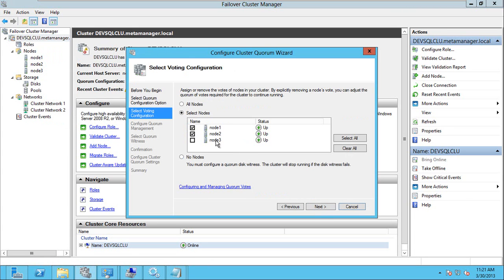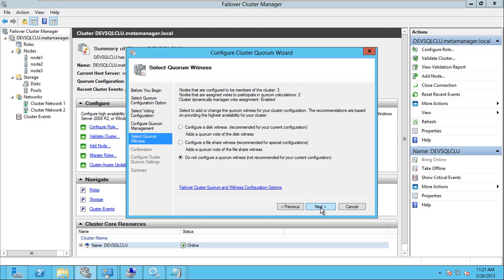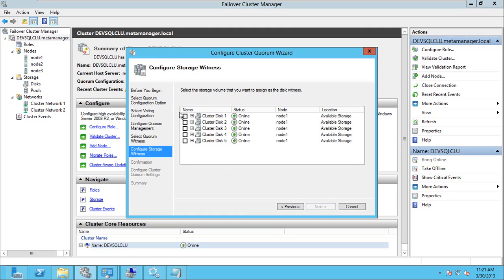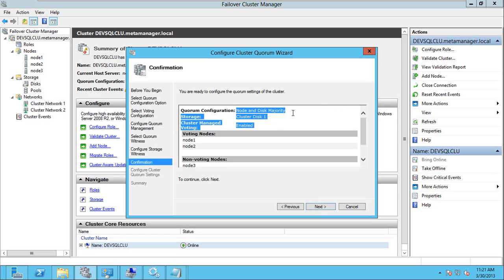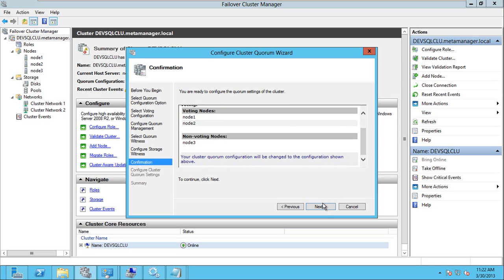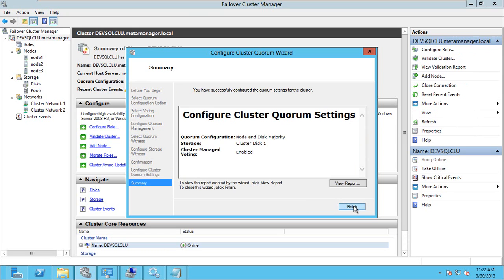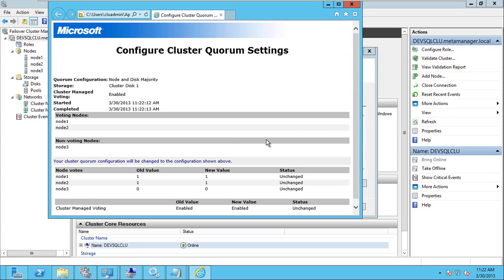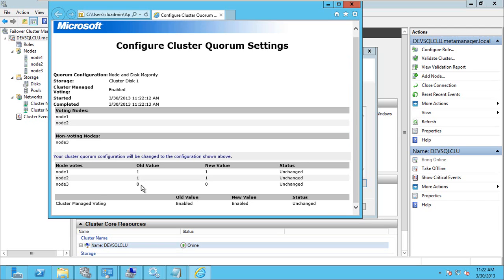Now let's add a disk. You have 2 nodes participating in the quorum configuration. You need to have 3 votes, an odd number of votes. You can say I wanted to use a disk shareable resource and assign a vote. Now you have node and disk majority. So the voting members are the voting nodes and the cluster disk one. So you have node 1, node 2, 2 votes here, and 3 total votes. Okay, so now it is a healthy configuration. You can see old value, new value, whatever the configuration that we made.